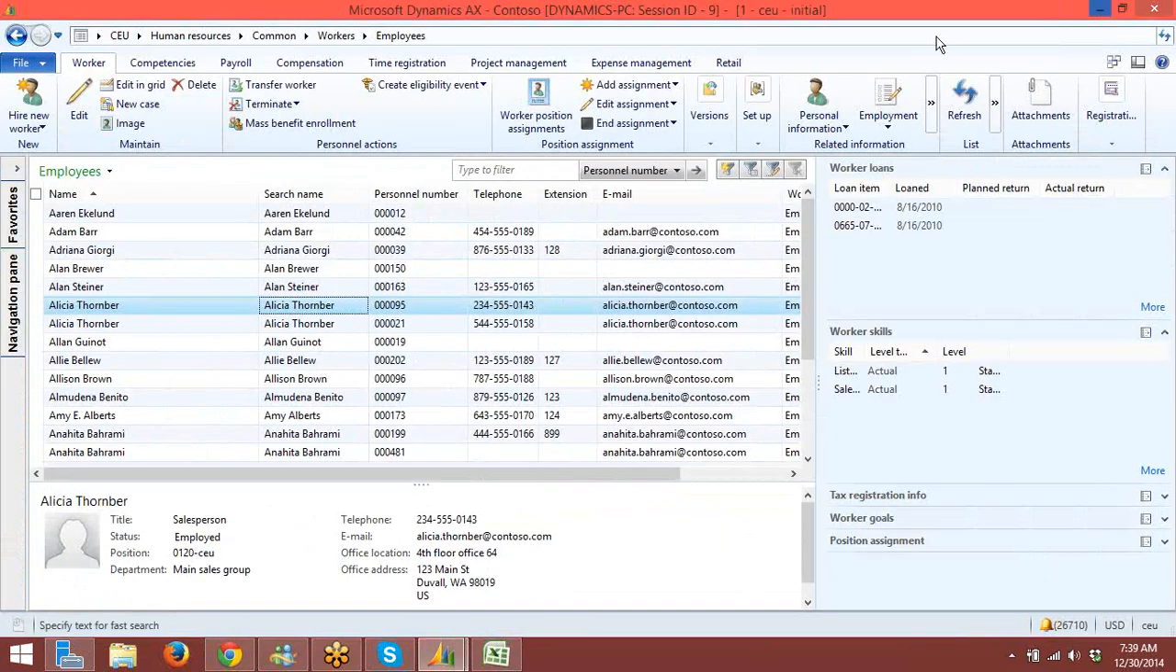Button groups. Hire new worker is one, new is a button group, maintain is a button group, personal action is a button group, position assignment, related information, attachment, list. These are all button groups. Under that button group we have button controls. In maintain we have edit, edit in grid, new case, image, delete. These 5 buttons we have under the maintain button group. In personal actions, this button group has 4 buttons.